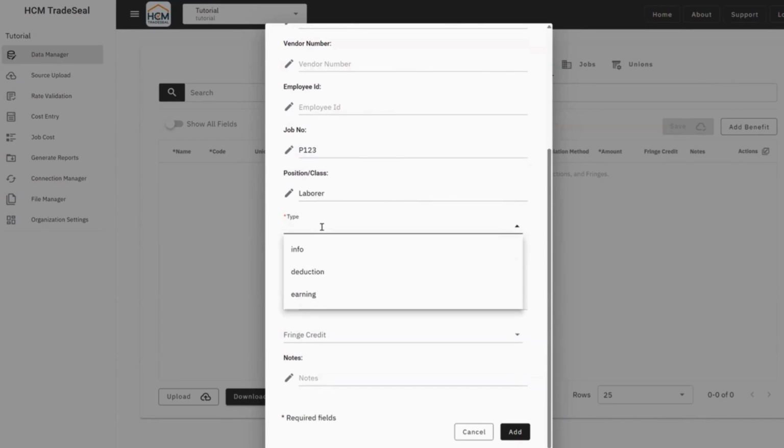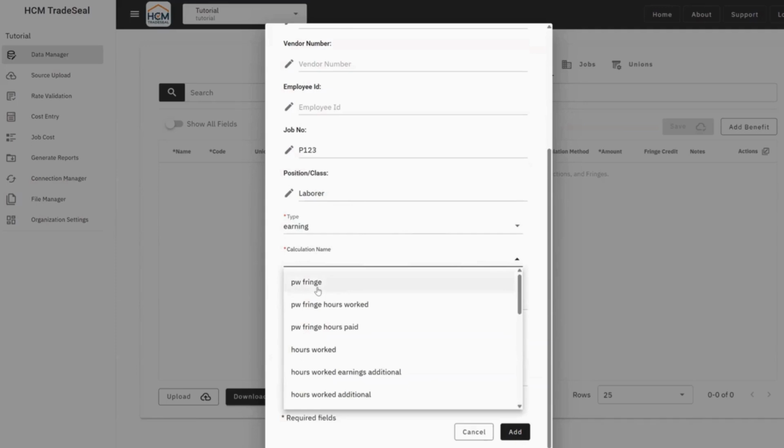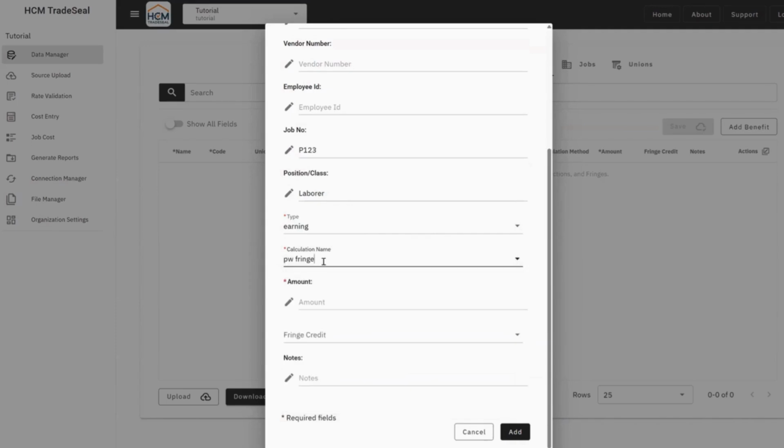The type of benefit, if I'm doing a prevailing wage, fringe is an earning because if nothing else, I must pay this as what's called cash in lieu, or an earning, to the worker. I'm going to use a special calculation method called PW fringe, which is specifically for prevailing wage fringes that you'll see in wage determinations. And then I'll give them an amount. How about in this case, we'll say $9.99 fringe benefit. I'm not going to touch fringe credit. The prevailing wage fringe itself is not a fringe credit. That's different. Perhaps we'll cover that in a different video. And I'll add a note.